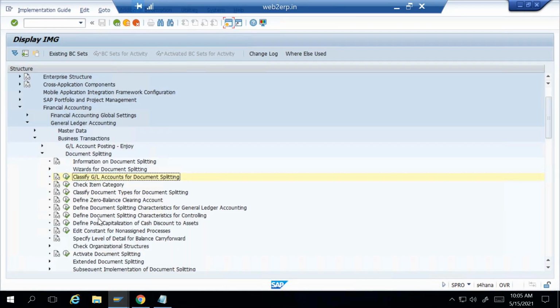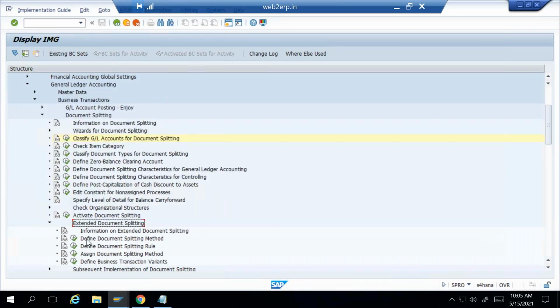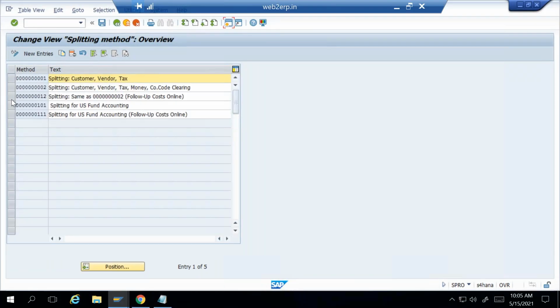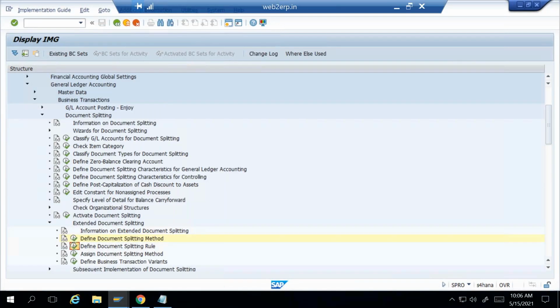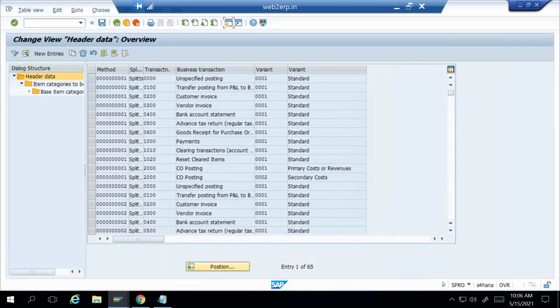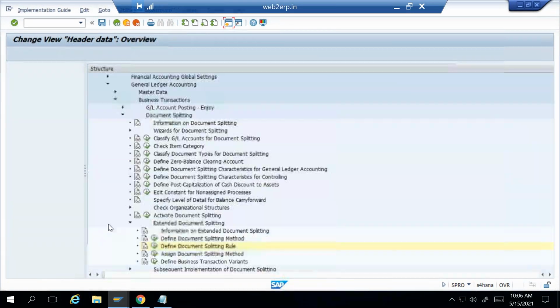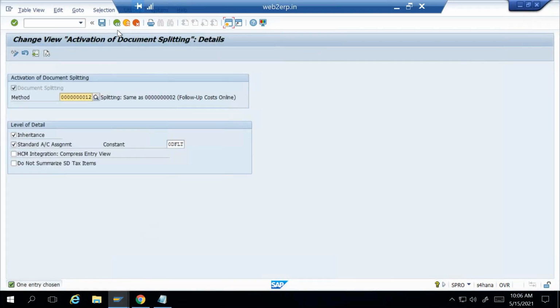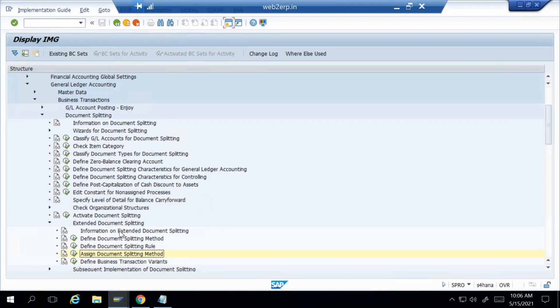And the second important setting which you need to ensure is document type. If you go to extended document splitting, here you have defined document splitting rules. Let's see. The method which we activate by default is 12, so you don't need to worry about this particular setting. In the rule, even this is not important to you. I want to show you the document type. This one, I think, assign the document. No, not this one either. Extended document splitting. Let's go down.